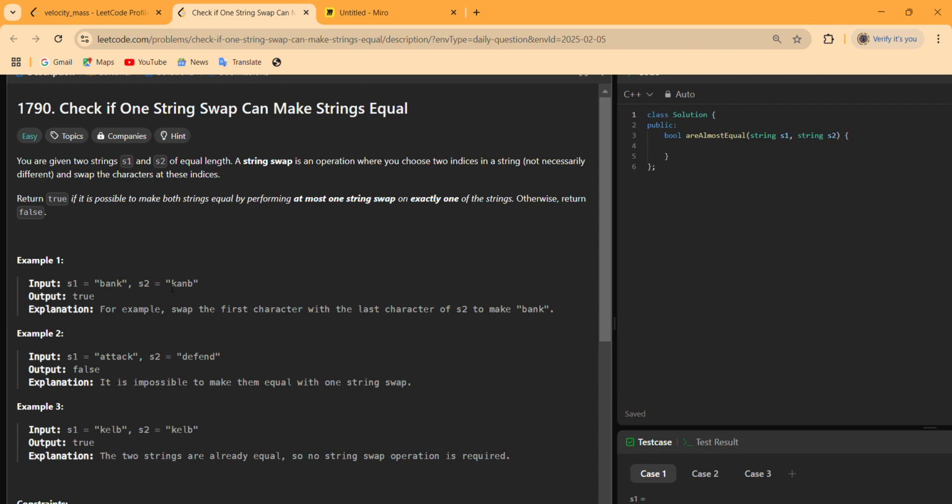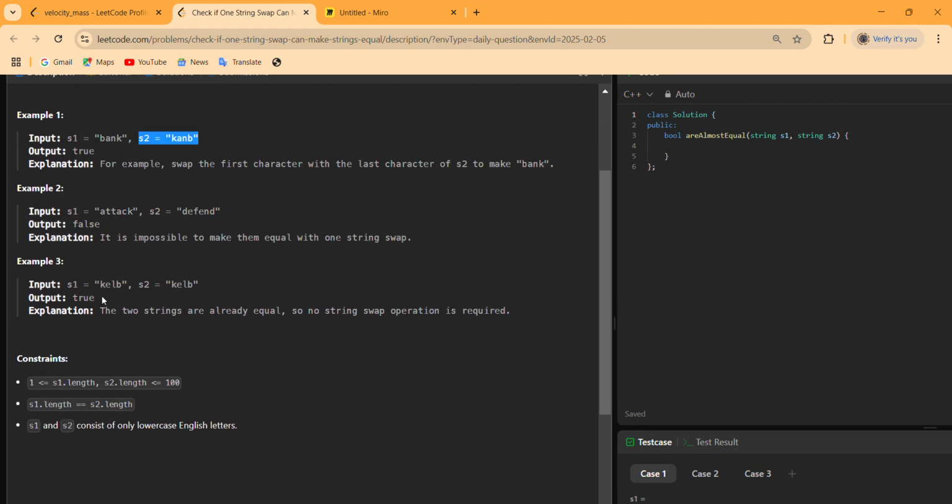So if we choose S2 and swap the 0th index character with the third index character, then we find that S2 becomes "bank", and that is equal to S1. So we can swap one character pair in exactly one string, and that makes S1 equal to S2. So we have to return true in this condition.